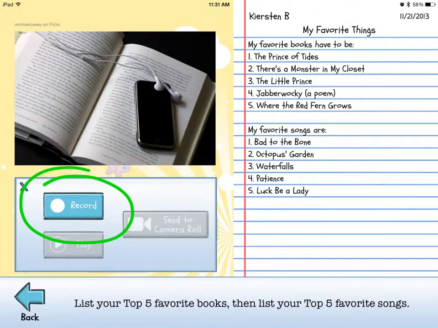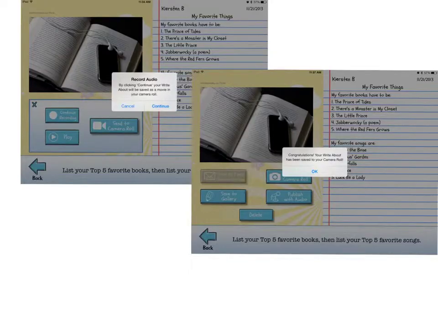Now it's time to save. Choose the Send to Camera Roll option. From here, you'll be given a message that says this will be saved in the camera roll as a movie. Go ahead and tap Continue. And now you'll get a confirmation that the Write About has been saved. Great job!